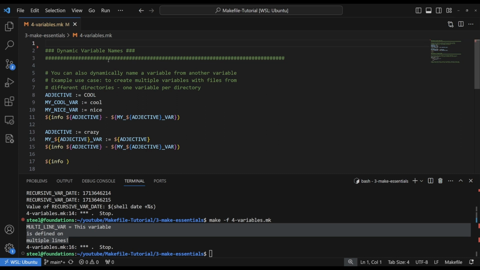So we can use variables in a bit of a creative way. Here we have 2 variables, my cool var and my nice var. My cool var prints out is cool, my nice var is nice. And when we're using a variable, you can actually dynamically generate the variable name.